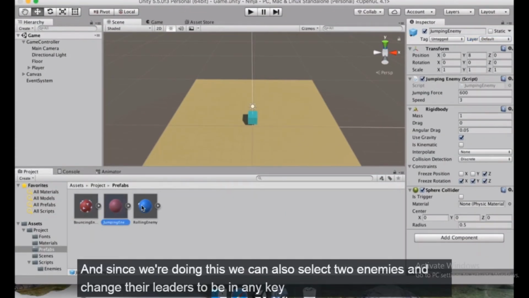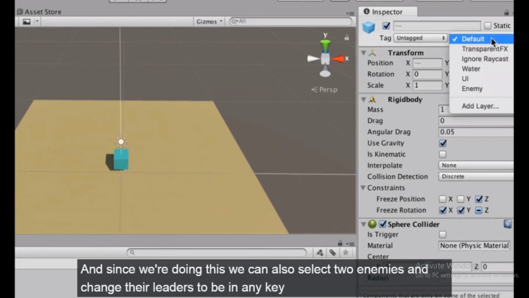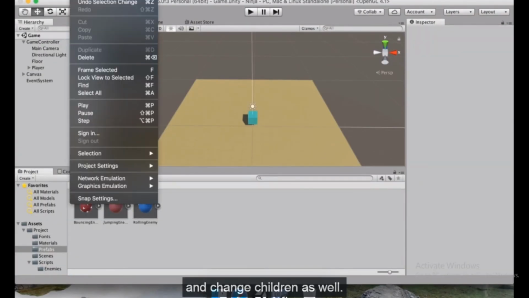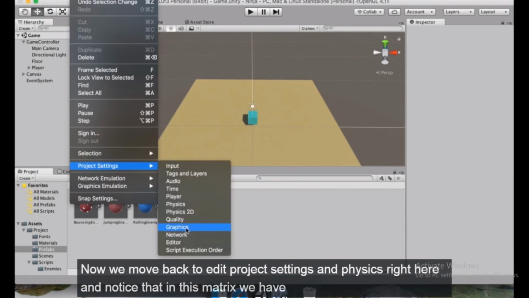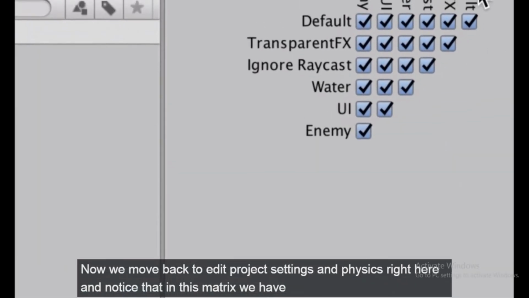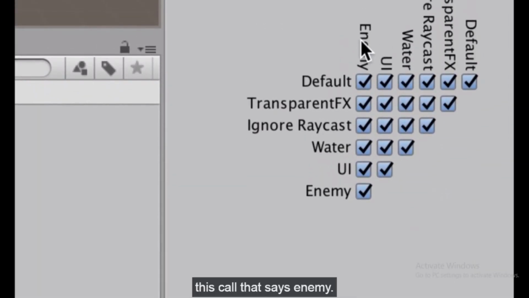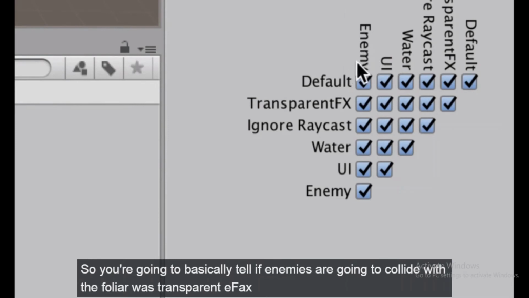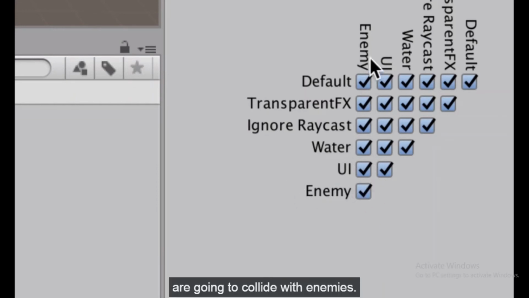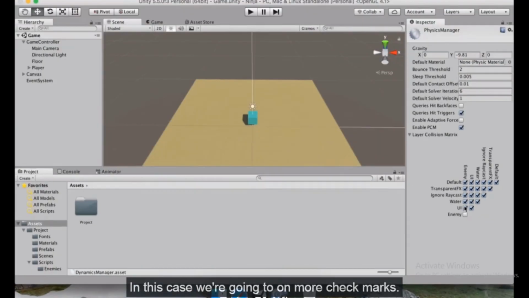And since we're doing this, we can also select the other two enemies and change their layers to be enemy. Okay, and change children as well. Now we move back to Edit, Project Settings, and Physics right here, and notice that in this matrix we have this column that says enemy. So you're going to basically tell if enemies are going to collide with the default layer, with transparent effects, with ignore raycast, with water, with UI, and the most important thing is we need to define if enemies are going to collide with enemies. In this case, we're going to unmark this checkbox.